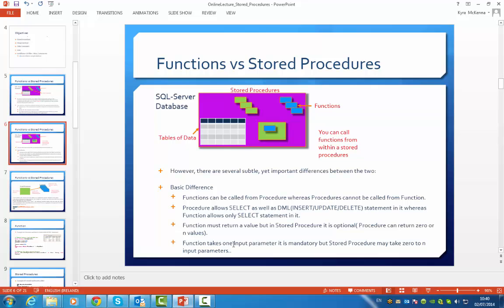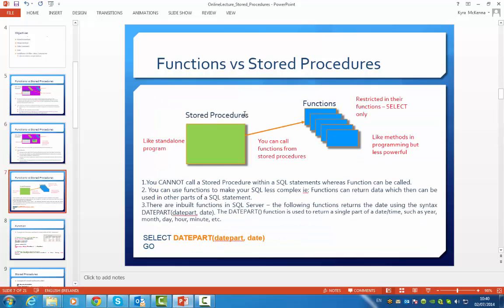Functions can take one input parameter, and it's mandatory that they have an input parameter, whereas stored procedures can take either none or many input parameters. So you can think of a stored procedure like a standalone program, and you can call functions from within a stored procedure. The functions are restricted, as we said before, to select statements only. And they're like methods.